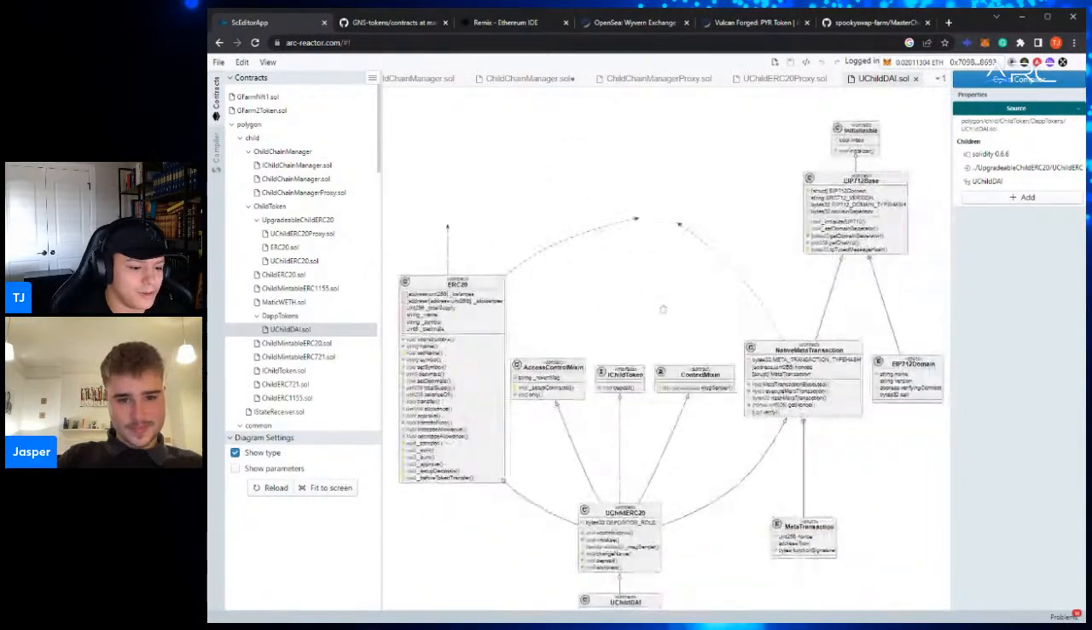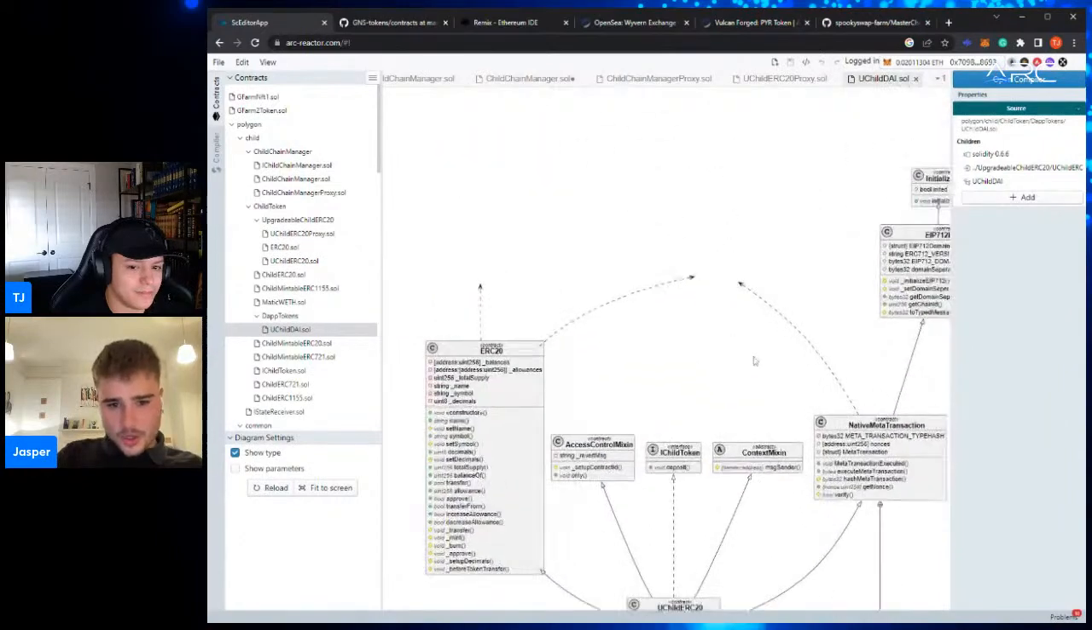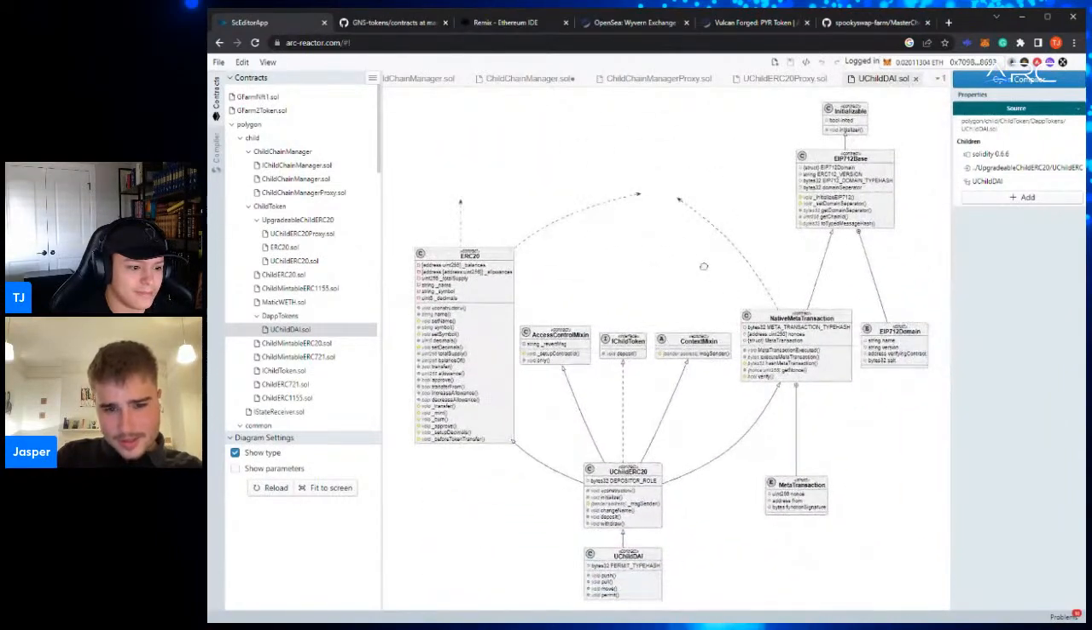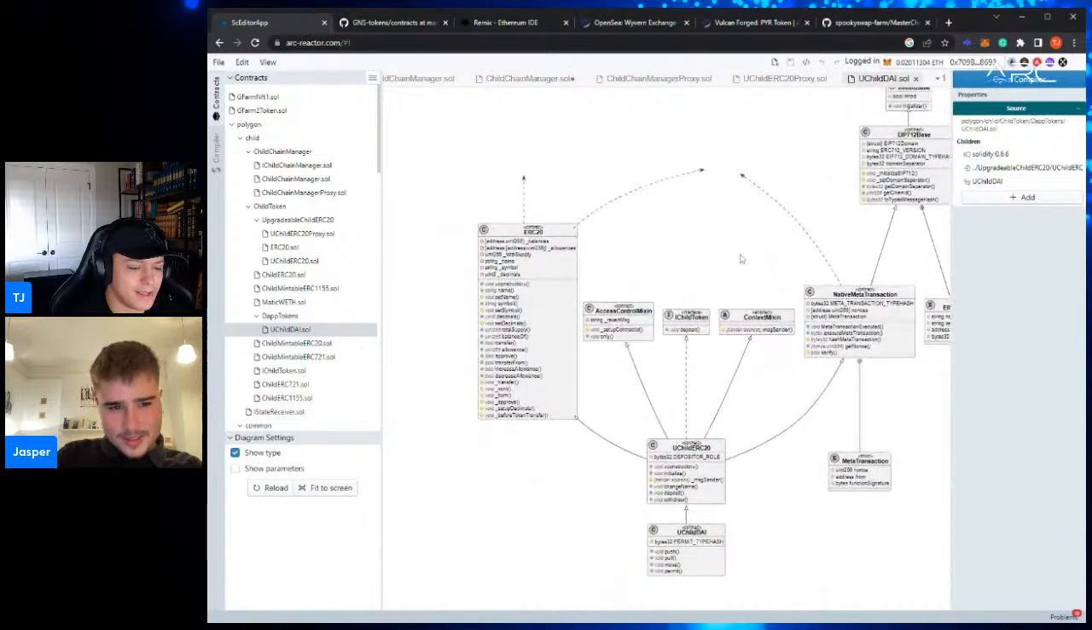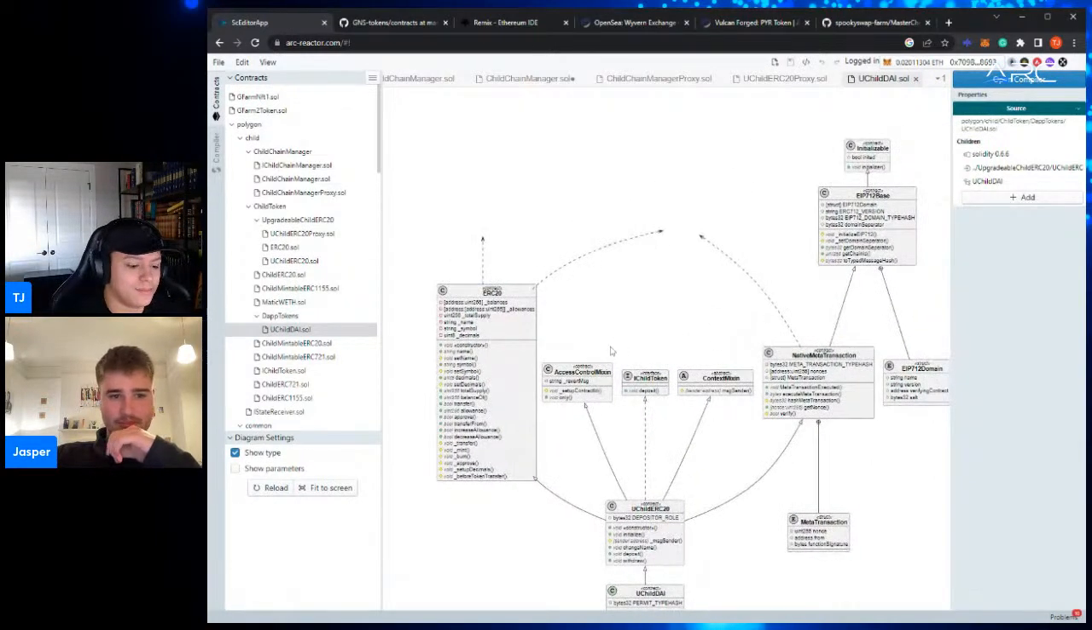Yeah. Whoa, what's going on here? They're called child token. It's like they meant for it to point to maybe child token. But it's funny, like you wouldn't pick this up line by line. It's really difficult to understand, but you know, it does it graphically now.